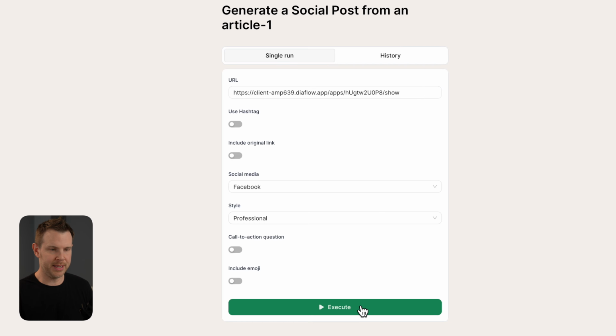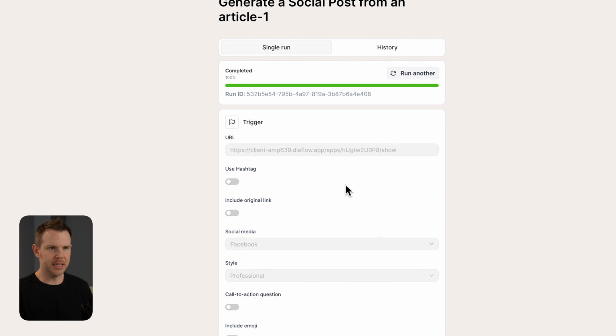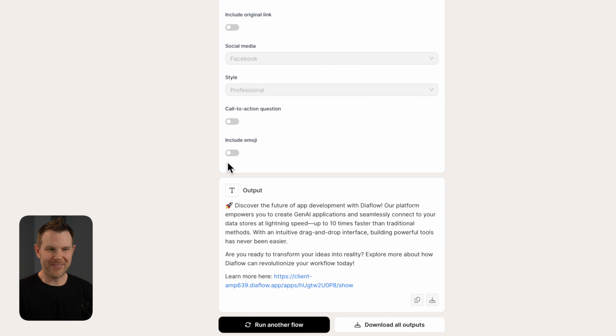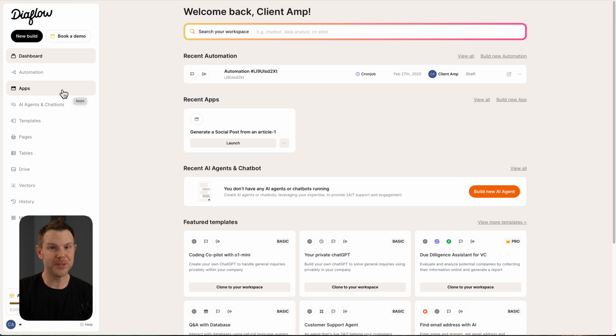So let's execute this. Now it's running the output. You can see it is processing. And down below, I've got the output. Very easy to copy and paste this or just download it to a text file. So those are apps. Now I've only just scratched the surface on what they can do, but let's move along to AI agents and chatbots.